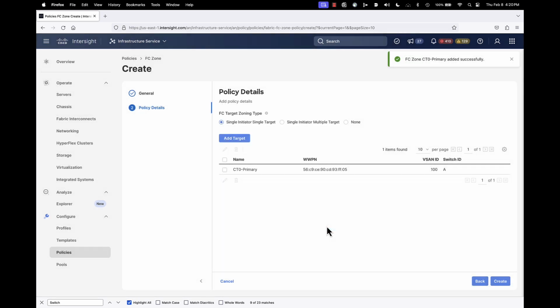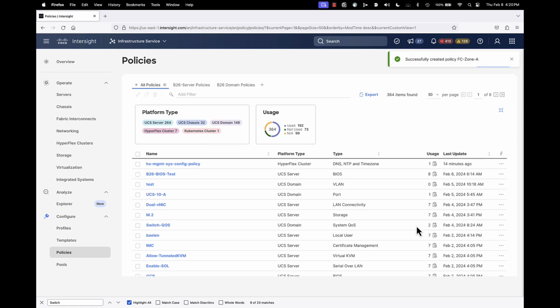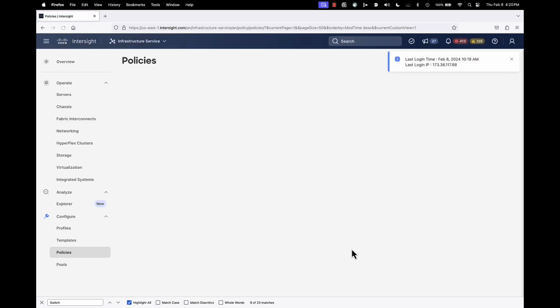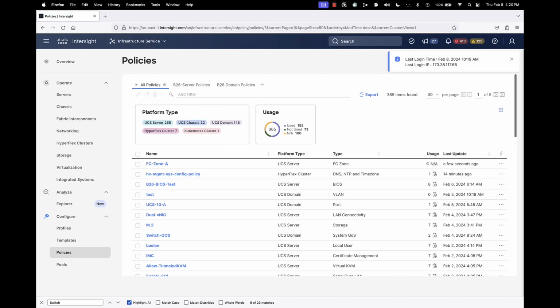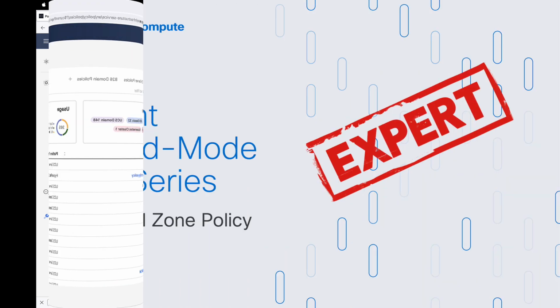So we've added our target. Now we need to click create to create the policy. And we have our FC Zone A policy. And that completes the demonstration.